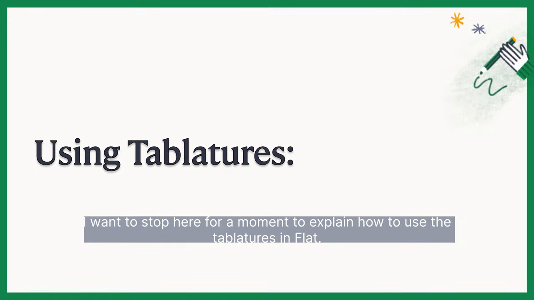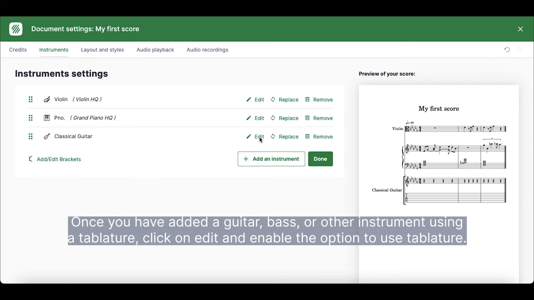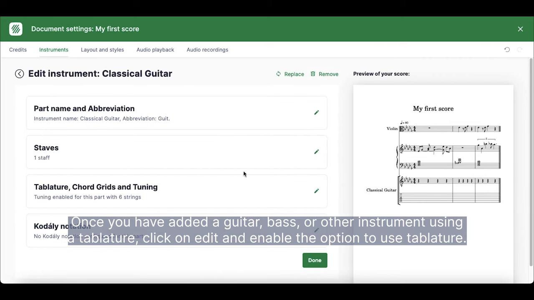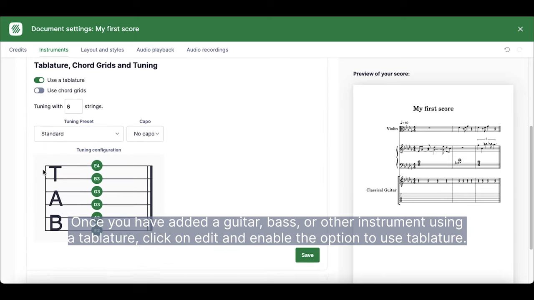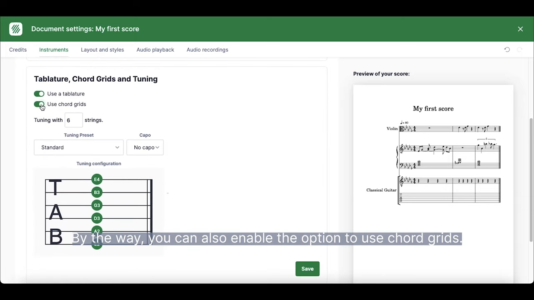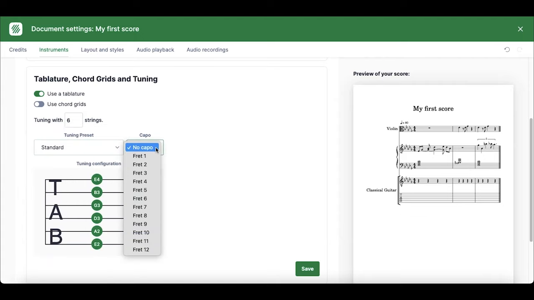I want to stop here for a moment to explain how to use the tablatures in Flat. Once you have added a guitar, a bass, or other instrument using tablature, click on Edit and enable the option to use the tablature. By the way, you can also enable the option to use chord grids. Here, you can customize the tuning and capo.